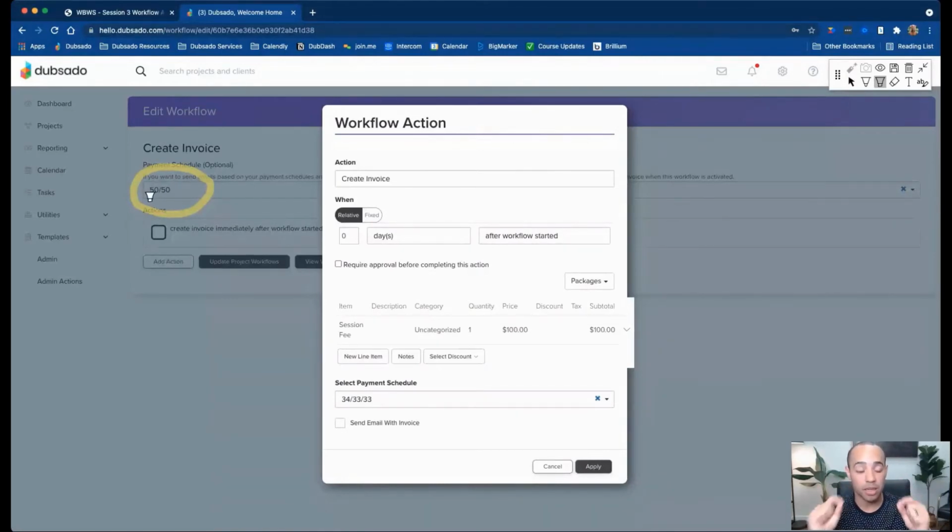So we have to think about the logic here. If I were to add this into a project right now, it's going to make an invoice right away with a 50-50 payment schedule on there. It's going to be a blank invoice, kind of prepping for whenever someone fills out a proposal. If I have this create invoice action next, it's going to make another invoice with this session fee on there with a 34, 33, 33 payment schedule. So now I have two invoices on this project, which I do not want.